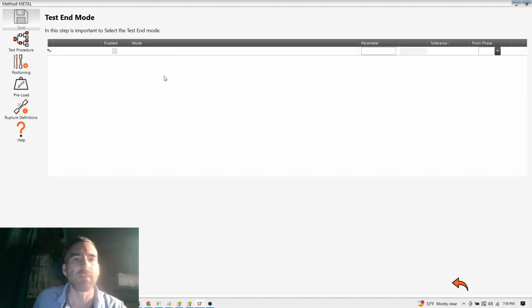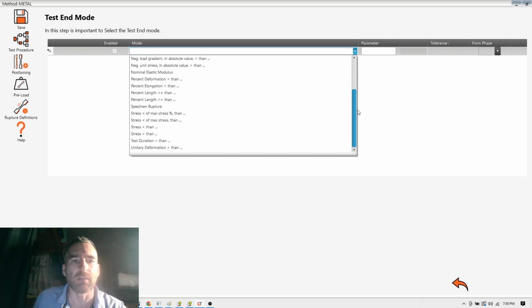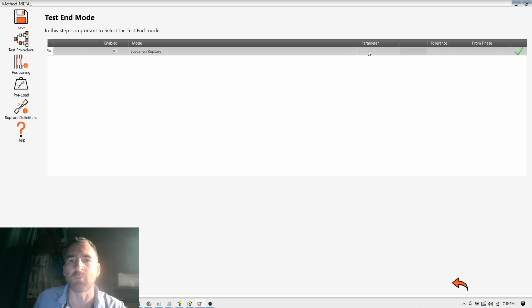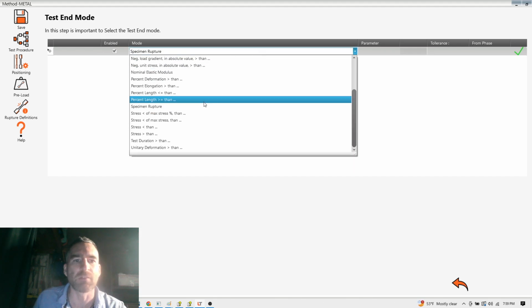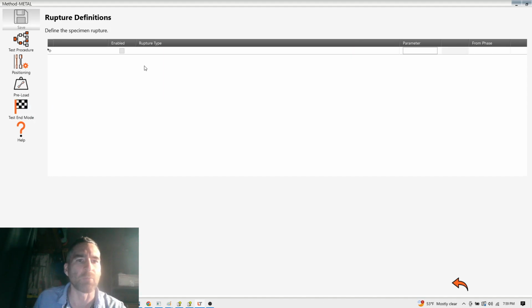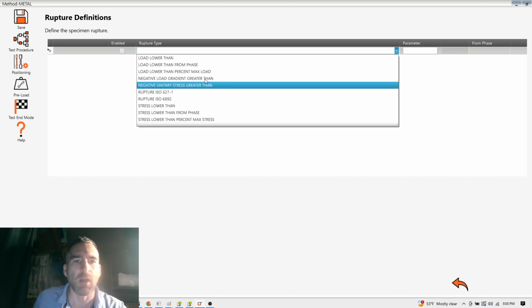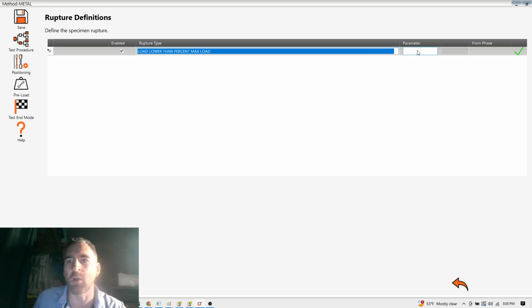That all looks good. Test end mode. This is critical for defining the end of the test. So we can do specimen rupture. This is basically going to tell us when the specimen ruptures, and then we can set the rupture definition on the next screen. I can do lower than % of max load, and let's say once the load drops 50%, signifying a sample break, it's going to end the test for us and return to home.